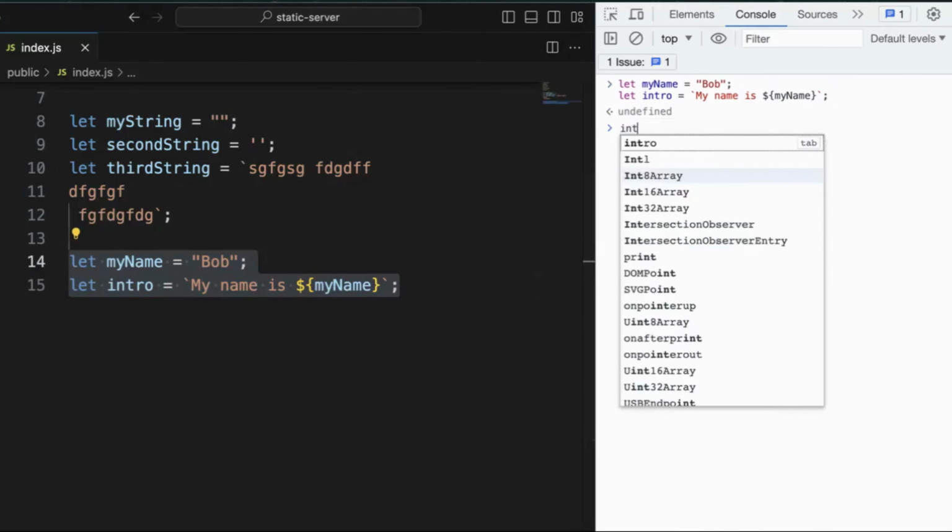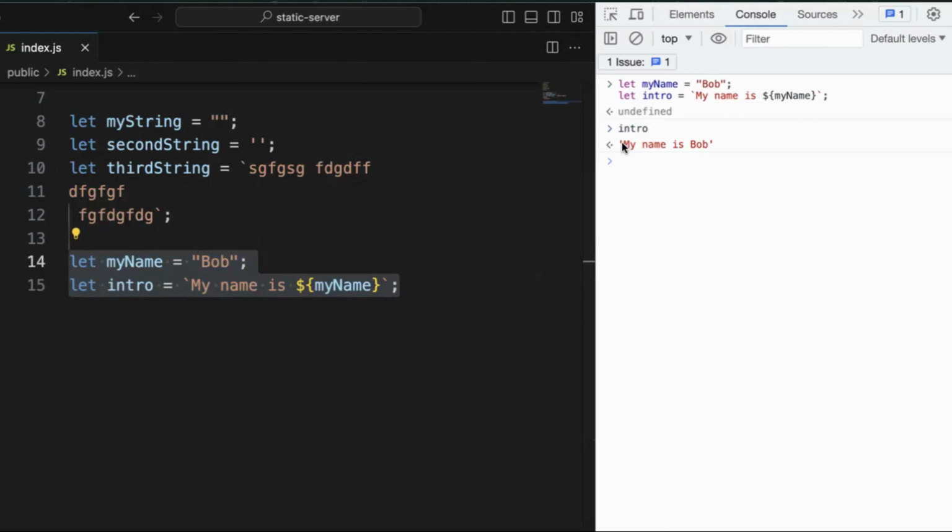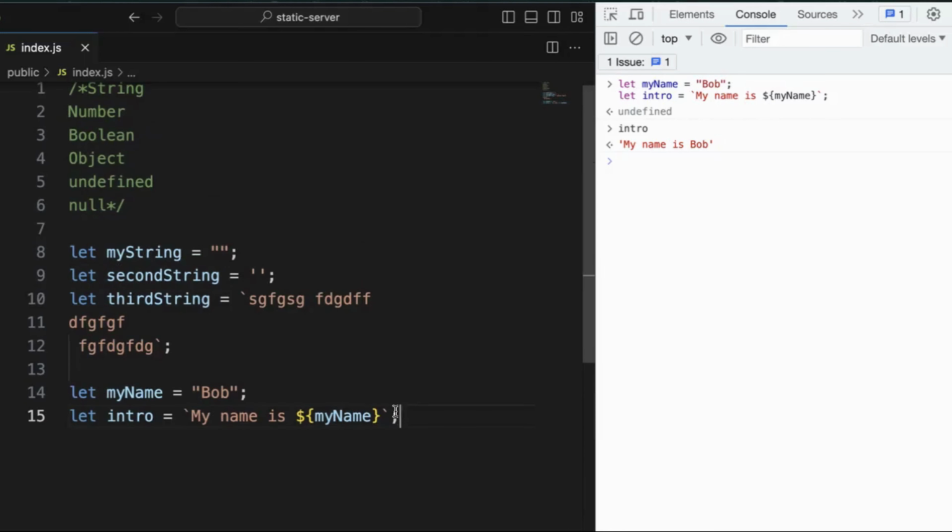Say for example, if you execute this line, you see we get intro as my name is Bob, because JavaScript will replace this my name with whatever value we are assigning to that particular variable. So dynamically you can replace it with some other value, Jack or Job, whoever. The value will get replaced in this template. So this is one advantage of using this backtick.